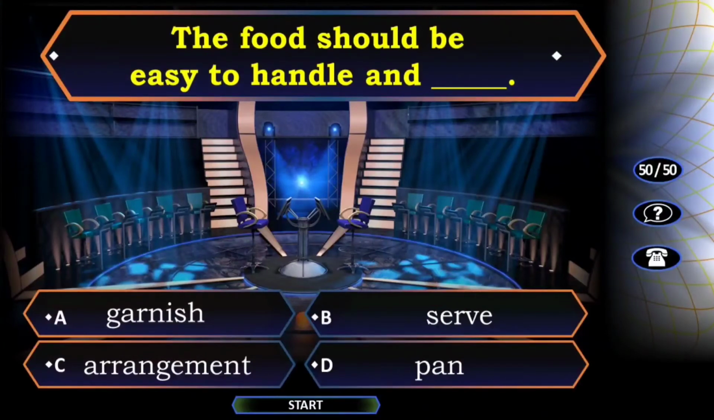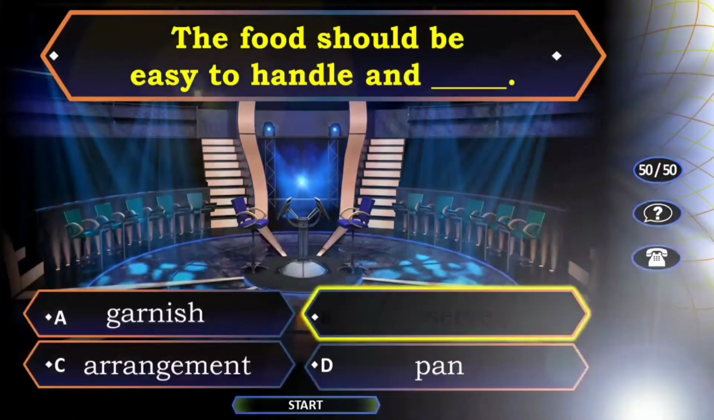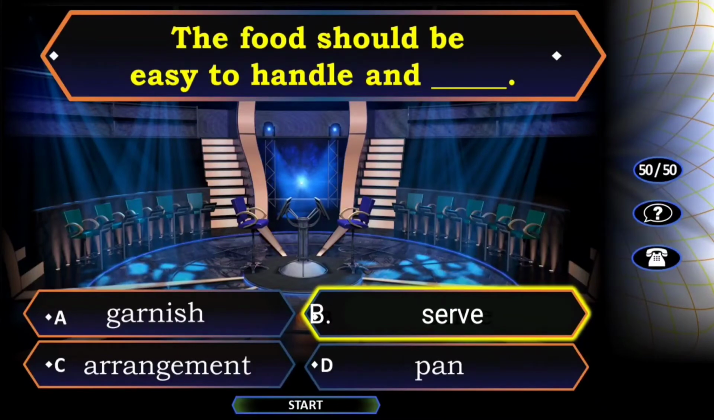The food should be easy to handle and: A. Garnish, B. Serve, C. Arrangement, D. Pan. You are right! It's letter B. Serve.